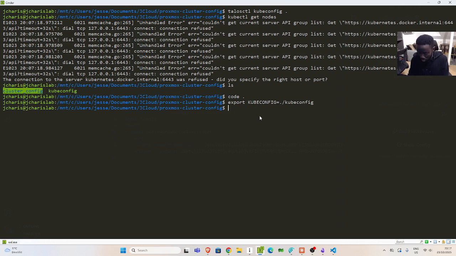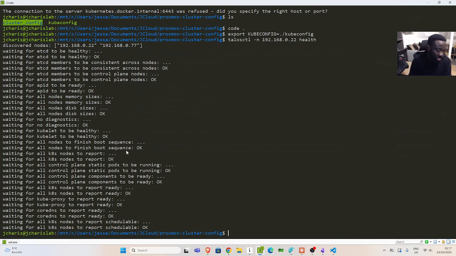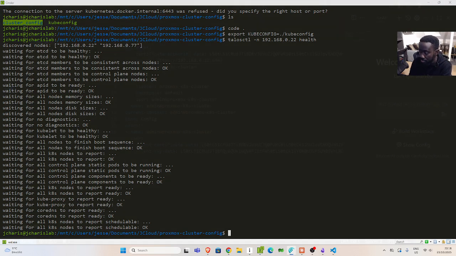Then I can just do my talosctl -n. Let's use the IP that we had, which is 192.168.0.22. Let's do health to see if there's some information. So it's telling, okay, discovered. It was able to discover the IP address, waiting for etcd to be healthy, waiting for it to be healthy, right? And then we're able to get some information about it.